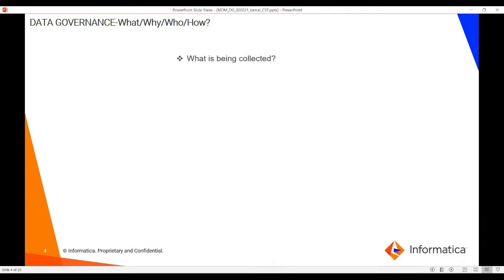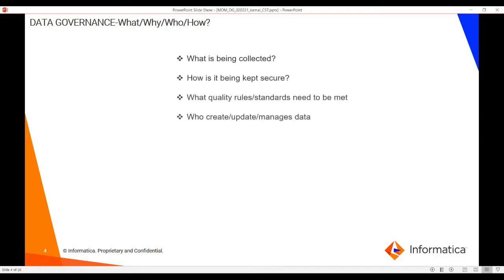Let's start with some of them. What is being collected, meaning what data is ingested? How are you going to track specific pieces of data? How are they kept secure? What policies and rules from the data quality perspective need to be met? Which attribute should be mandatory? Which attribute should have more weightage during match and merge? So what are the standards that need to be met in your enterprise?